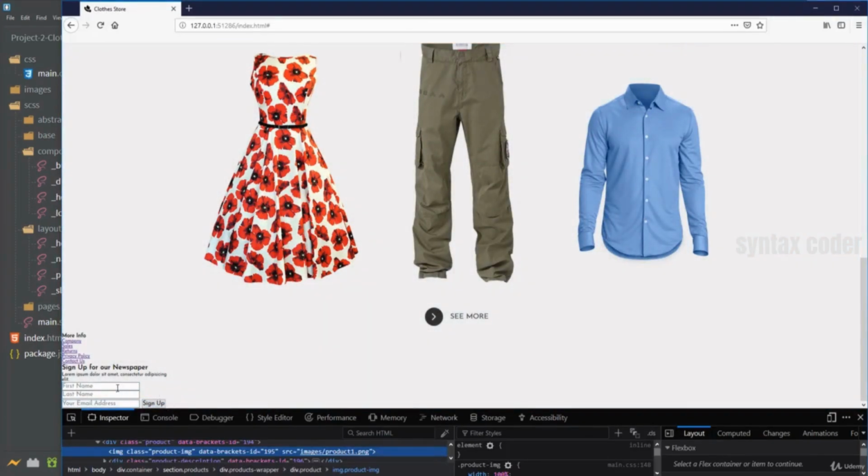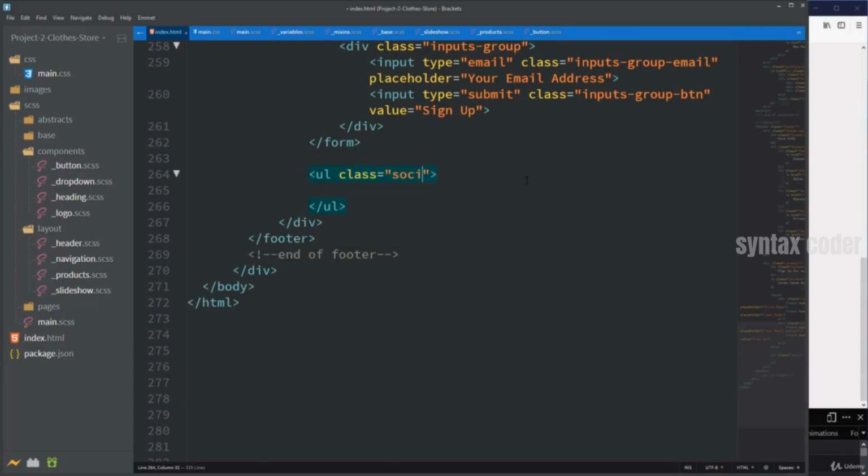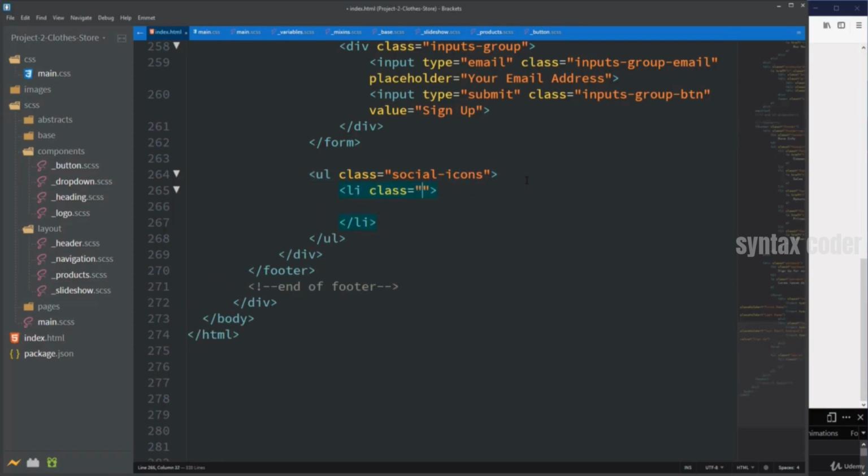As we said, next we need to create social media icons. So let's go ahead and create UL element. It will have class name social icons. Next we need to open li element. Let's assign to it class social icons item. Li element should be followed by link, which will have class name social icons link.